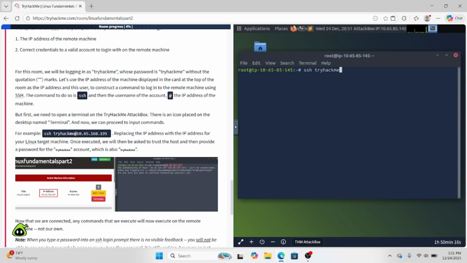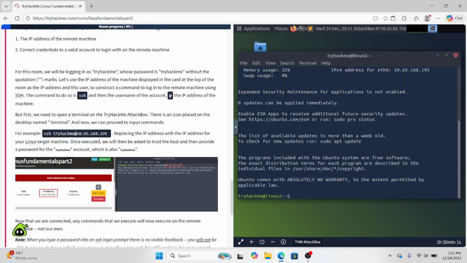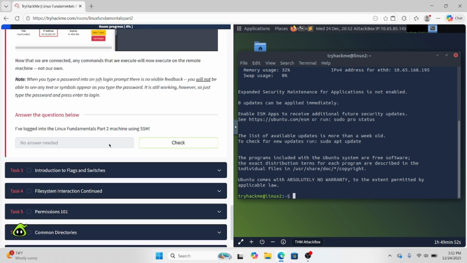It's going to be ssh tryhackme at, and after that, I will put in the IP address. And then this is going to prompt me, are you sure I want to connect? Yes, I want to connect. And the password is TryHackMe. And this will allow me to get into this Linux server remotely. So I've logged into Linux Fundamentals Part 2 using SSH.